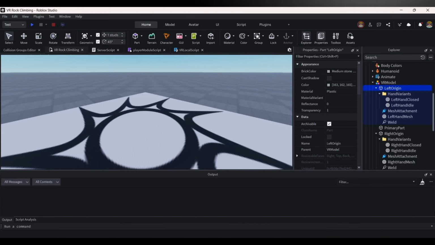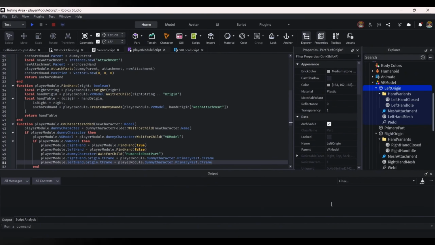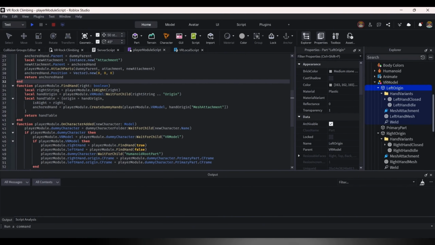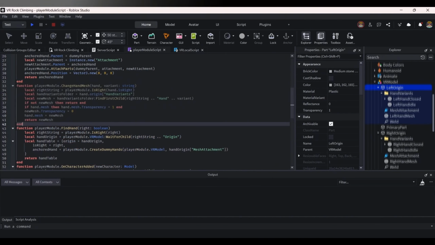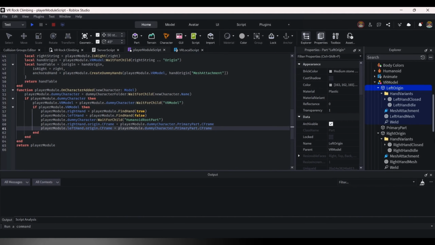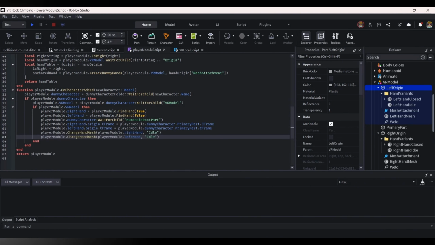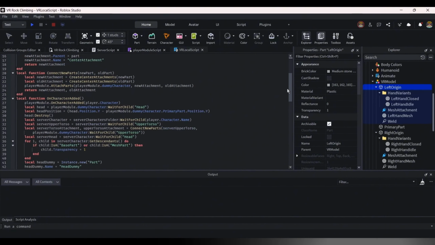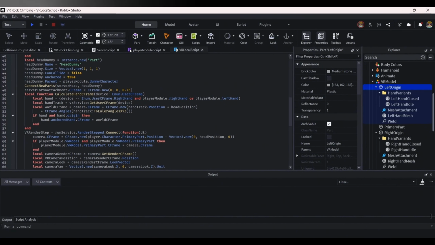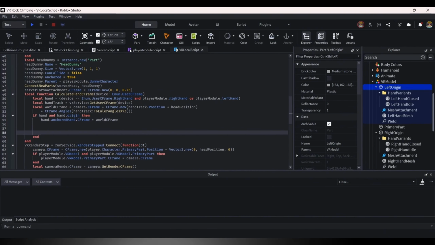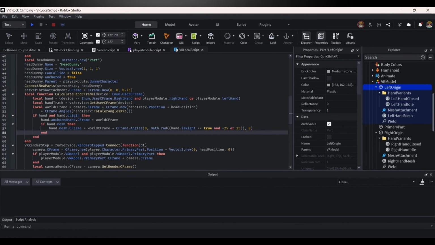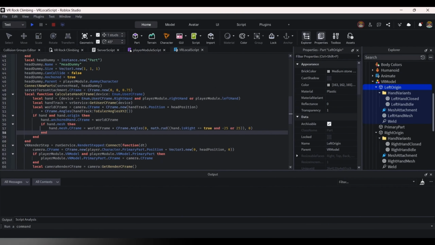Let's now get back to scripting. In the player module script, create a function to change the pose of the hands. Now, in the onCharacterAdded function, make both of the hands default to the idle pose. In the VR local script, within the CalculateHandCFrame function, we'll set the C-frame of the hand model to the world C-frame with some adjustments to its rotation.